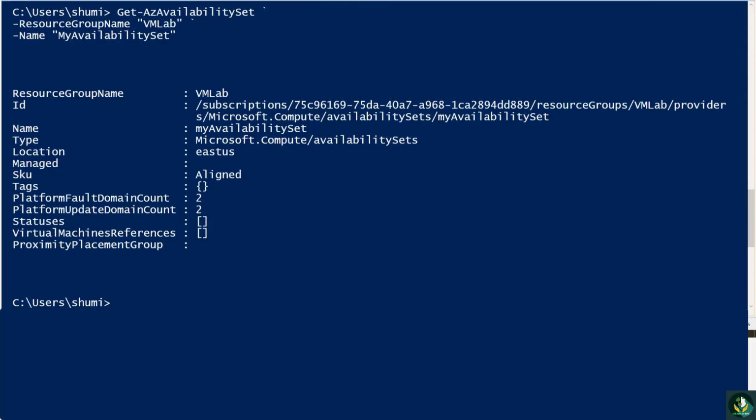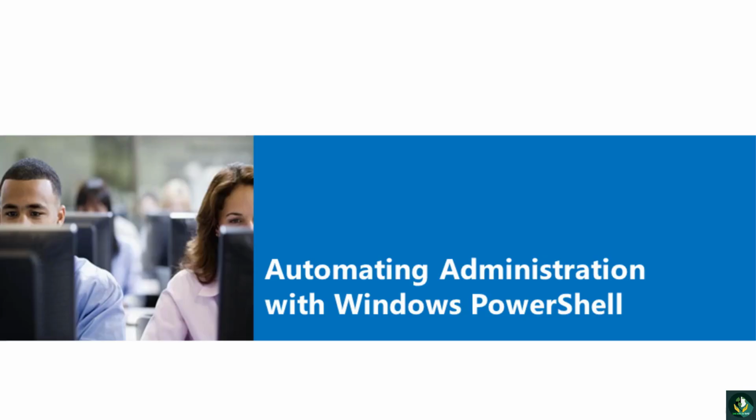You can confirm that both machines have been added to the availability set by running the Get-AzAvailabilitySet command. So you could type Get-AzAvailabilitySet ResourceGroupName VMLab Name myAvailabilitySet. And if you've done everything correctly, you should see a screen like mine, and you should have both myVM2 and myVM1 listed in the availability set. So congratulations, you have now learned how to create an availability set and how to create virtual machines within it.